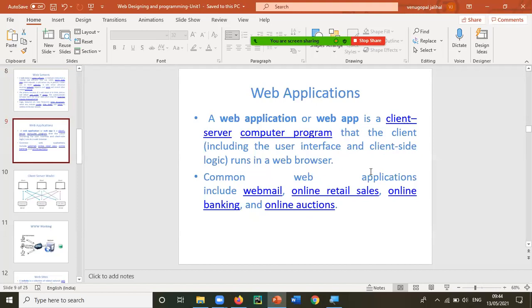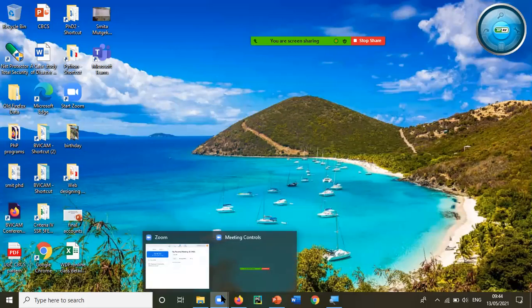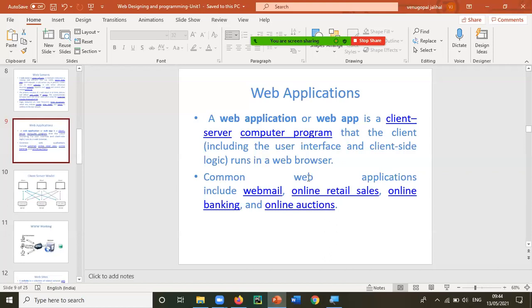A web application is a web client program that is installed on the client. For example, Zoom is a web application. If you can see on my desktop, there is the toolbar, and you can see the Zoom application. So that becomes a web application, and we are using that particular web application for this class. So either you can go to the browser and ask for a particular web resource, or you can have a web application installed on your system.